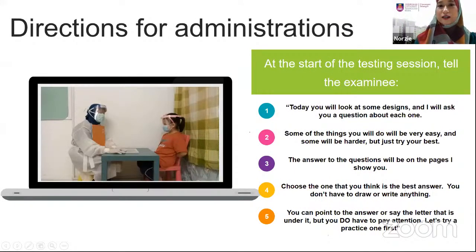Okay, so before you start the testing, of course you need to tell the examinee some instruction. Okay, so instruction ni memang dah ada manuals. These are the standard dialogue ataupun script yang dah sedia ada. Okay, I'm not gonna read this script. Okay, sebab kita ada video. We're just gonna see how the examiner perform ataupun baca script ni.